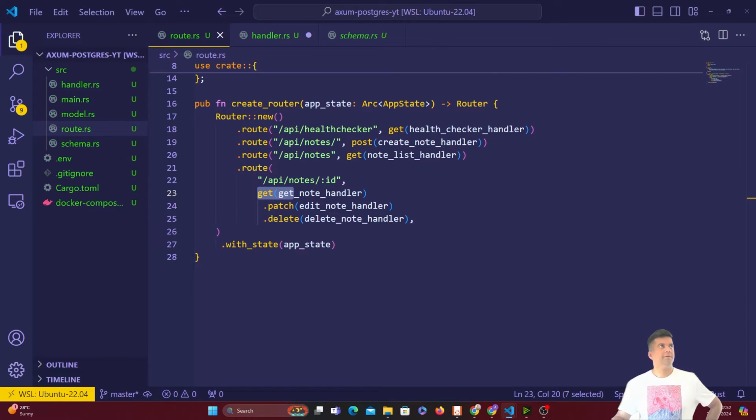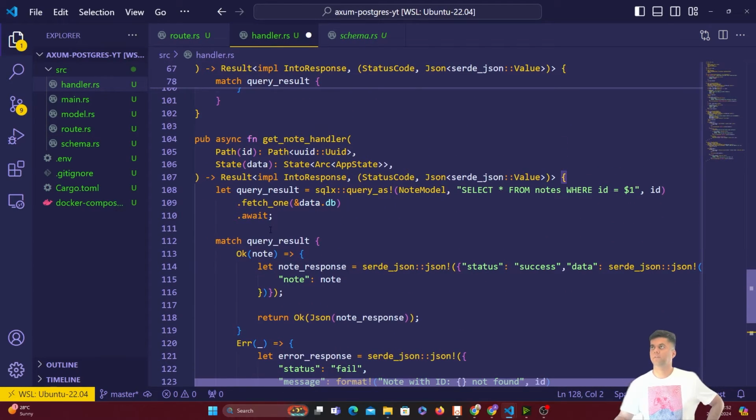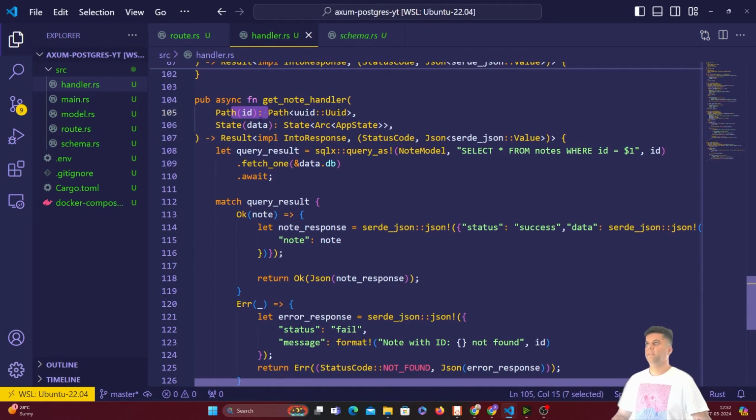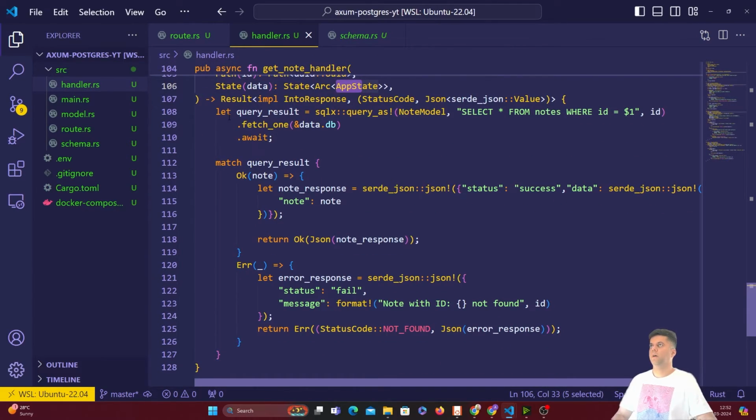And yeah, so now we're working with the GetNote Handler. So we're passing the ID of that note that you want. So this is the GetNote Handler now. Let's look at how it works. So we're gonna accept the ID, we're gonna accept the data as well, which is the app state. So now we'll create our query.